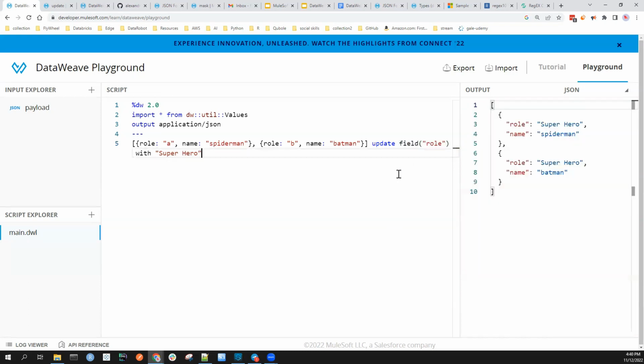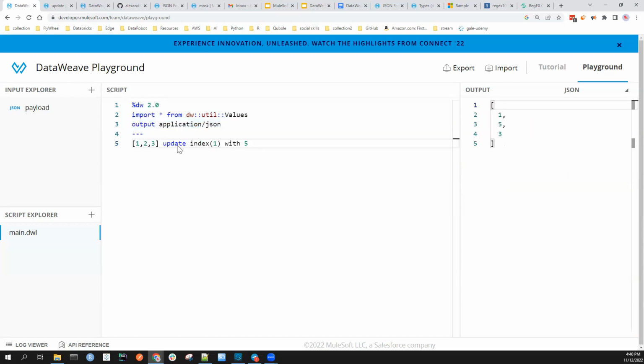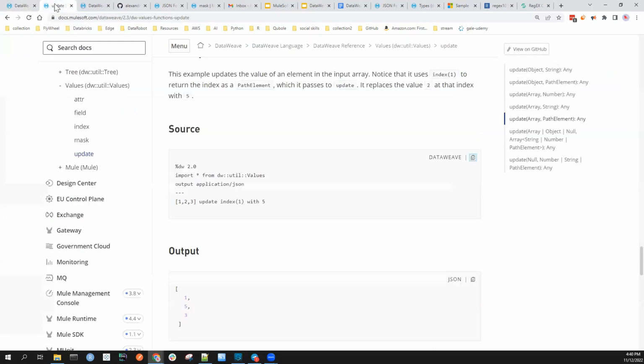Field. Index also, we can put index or without it. So here, update index 1 with 5. This one is more intuitive rather than just putting it like this. But both of them give the same thing. So you can update an array, an object, and so on, or nested data.